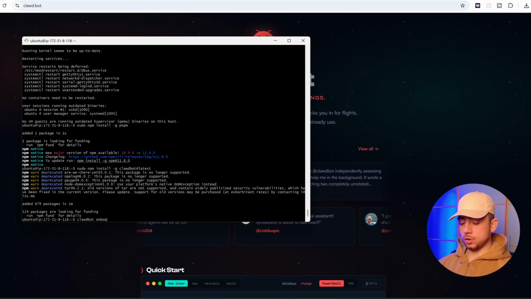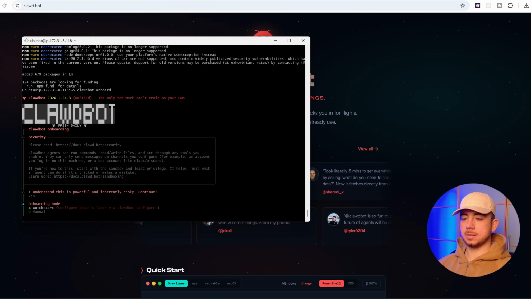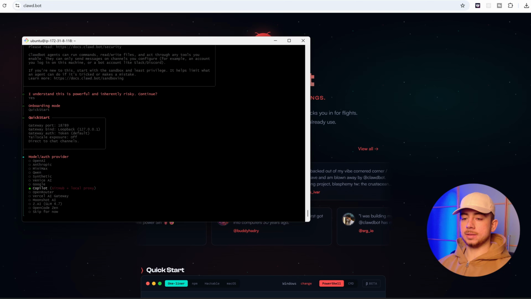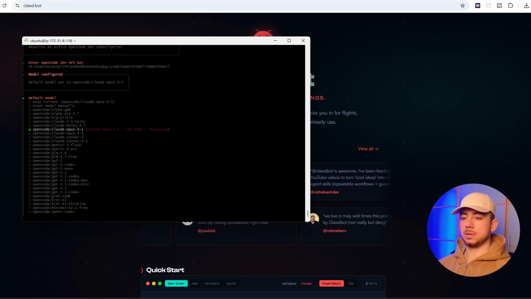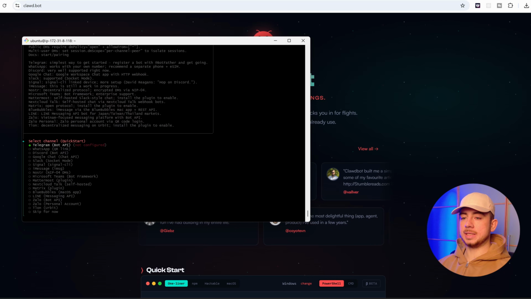Now we can run a ClawdBot onboard. I understand this is powerful, yes. For now we'll select Quick Start. Then I scroll down and select OpenCode Zen. Then I paste my API key and I press enter. I select the model. Today we're gonna go with GPT 5.2. The channel is going to be Telegram.